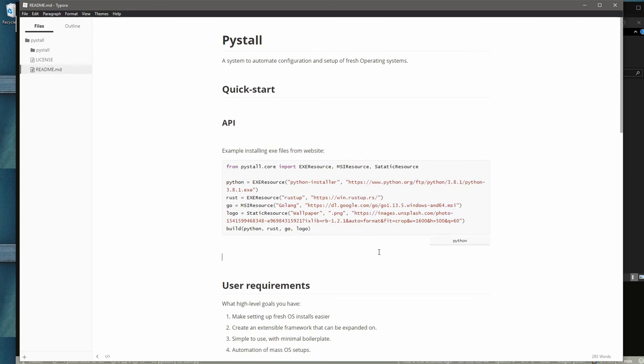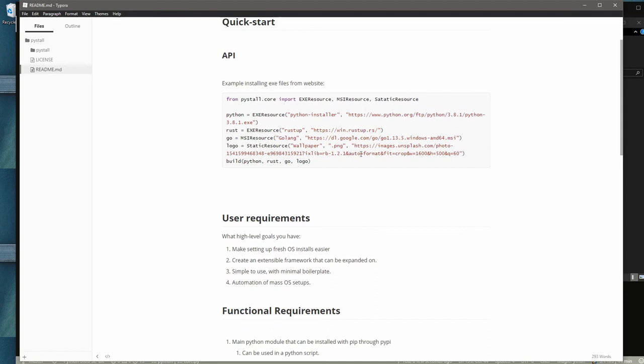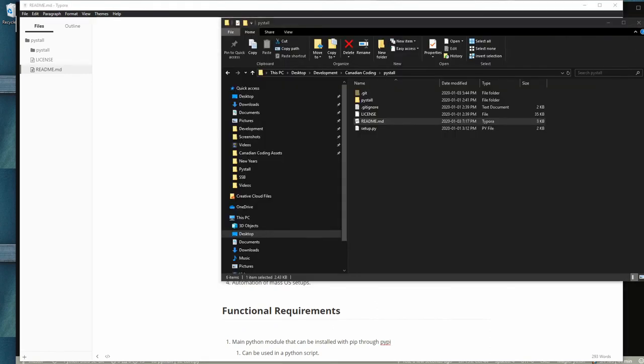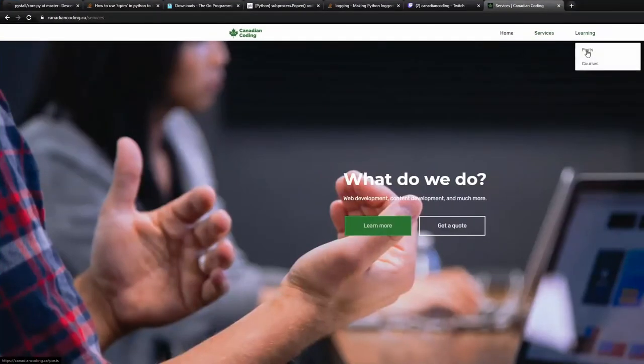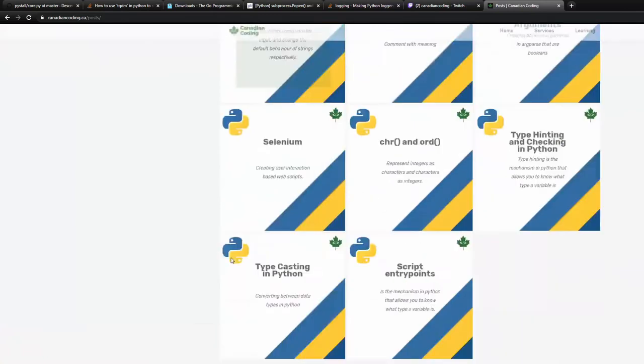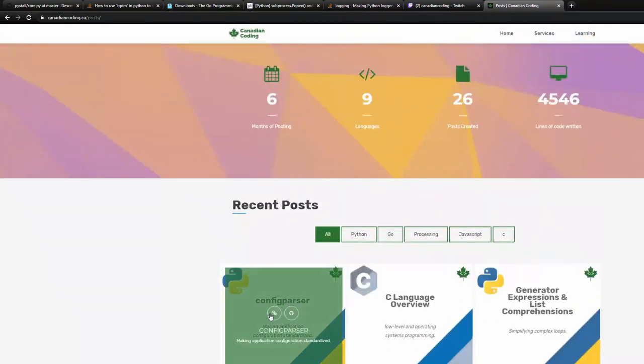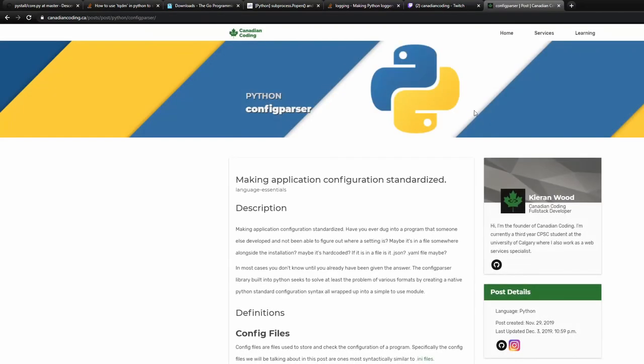Okay, so there's the quick start. Let's pick an image with a nicer URL. I don't like that URL. Where's my website? Let's grab that logo again. Actually, you know what? Let's grab a better logo. Let's grab a better image, shall we? So let's jump onto, let's do posts. Let's grab this one.